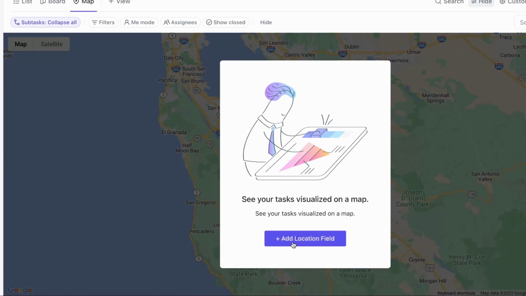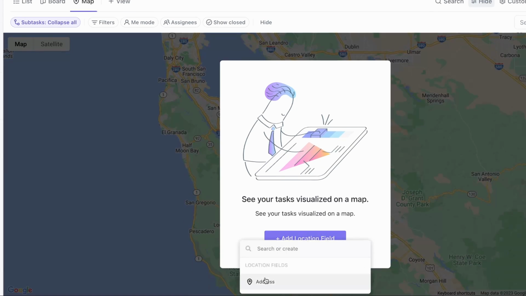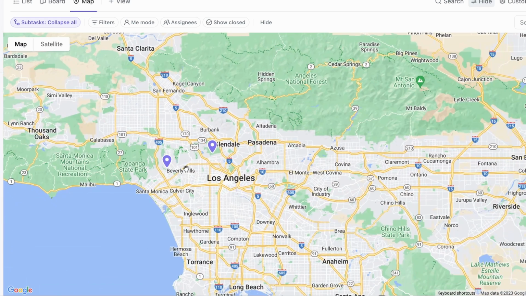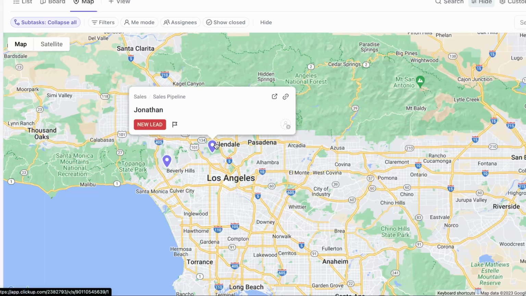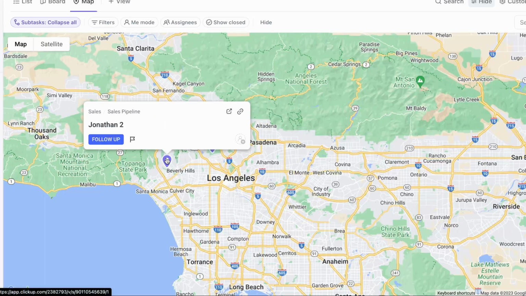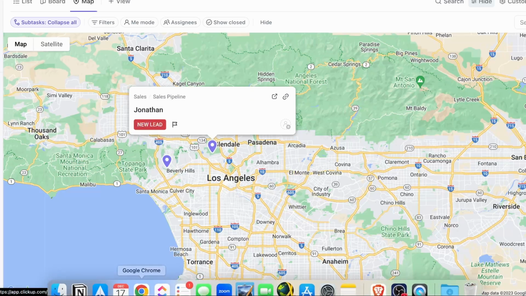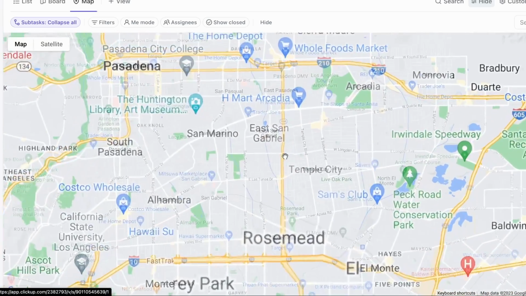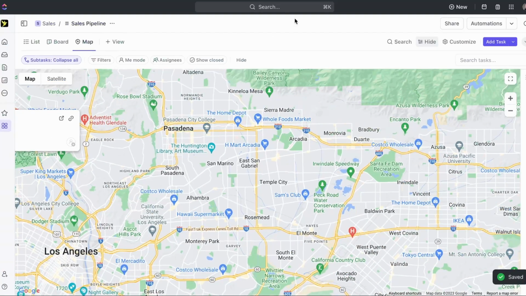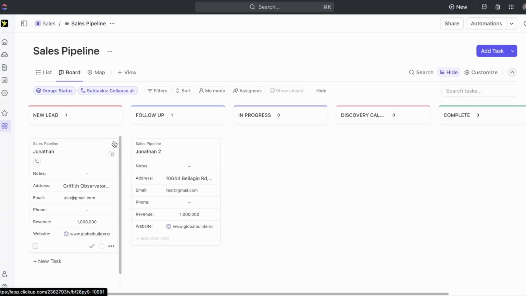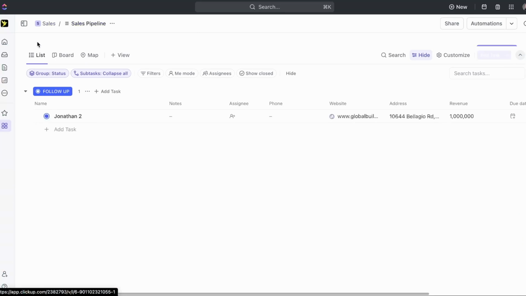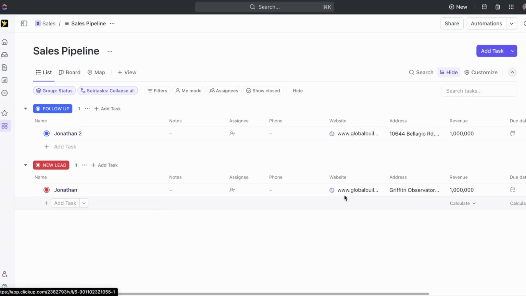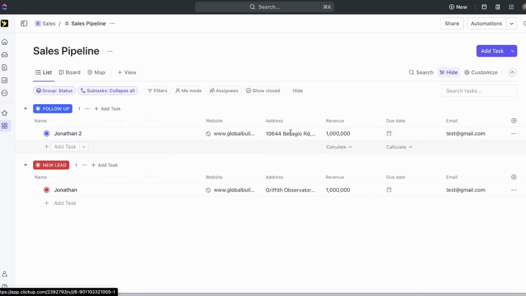Perfect. And then we'll have our location field, which is the address field. There's our two addresses: lead number 1, Jonathan 2, and lead number 2, Jonathan. Nice, looking very cool. Let's zoom out a little. So we're looking at our information in a Kanban board view, in a map view, and in a list view with our different statuses and all our information.